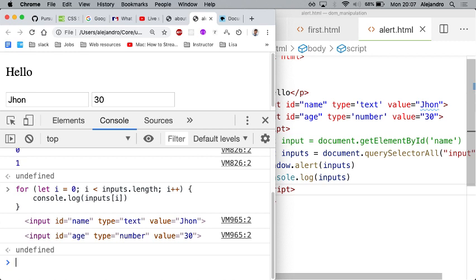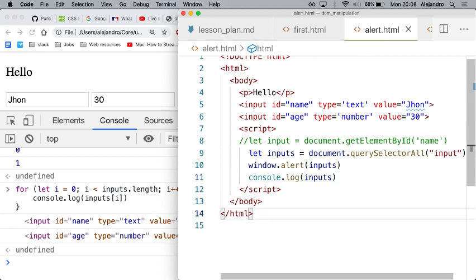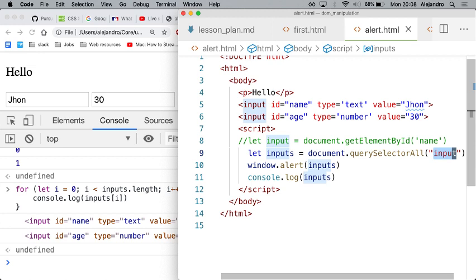So what does querySelectorAll do compared to querySelector, just querySelector? Owen? Correct. You can get multiple elements that match your selector. In this case, my selector is input. I'm going to select all the inputs.